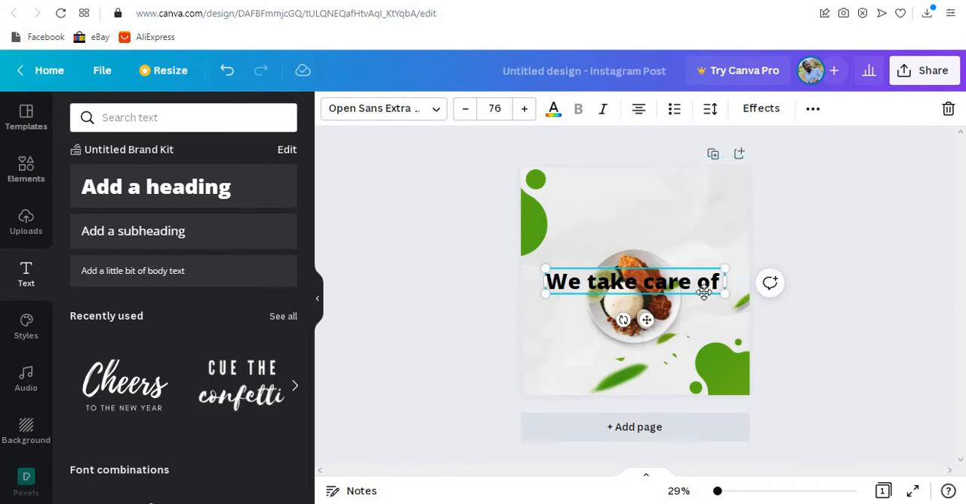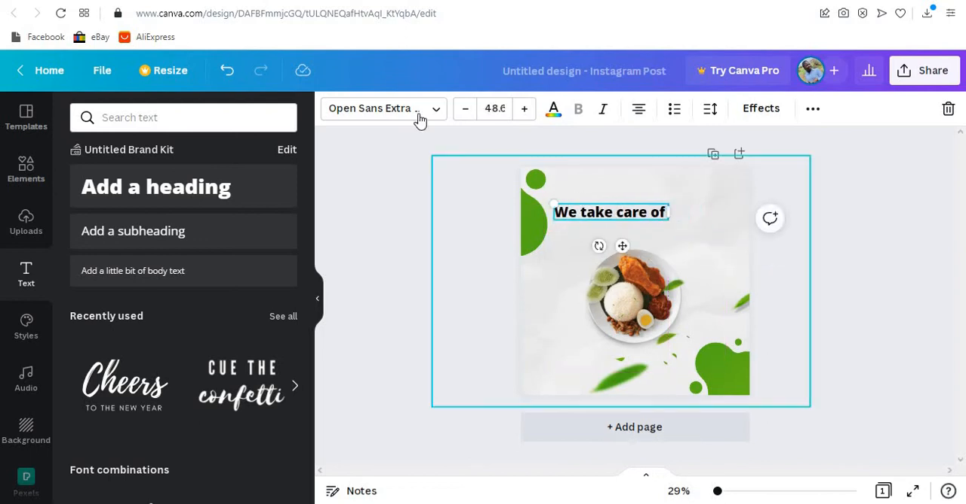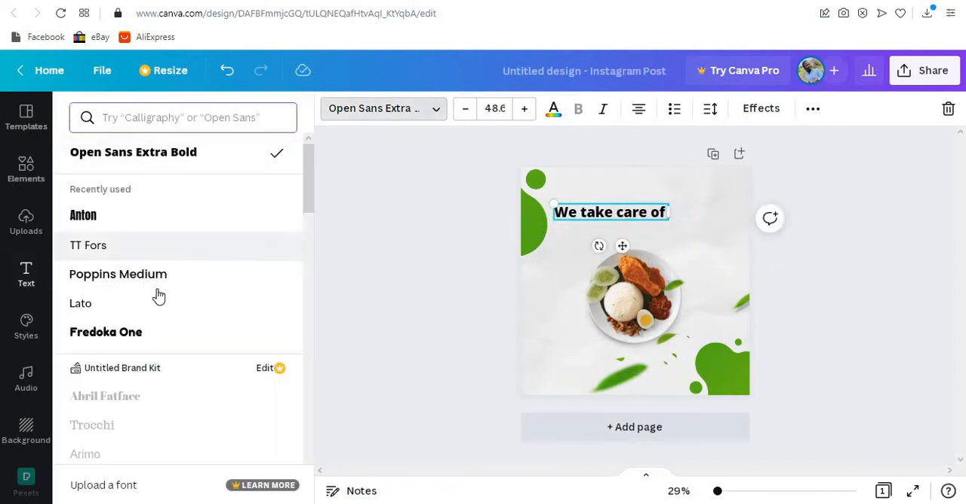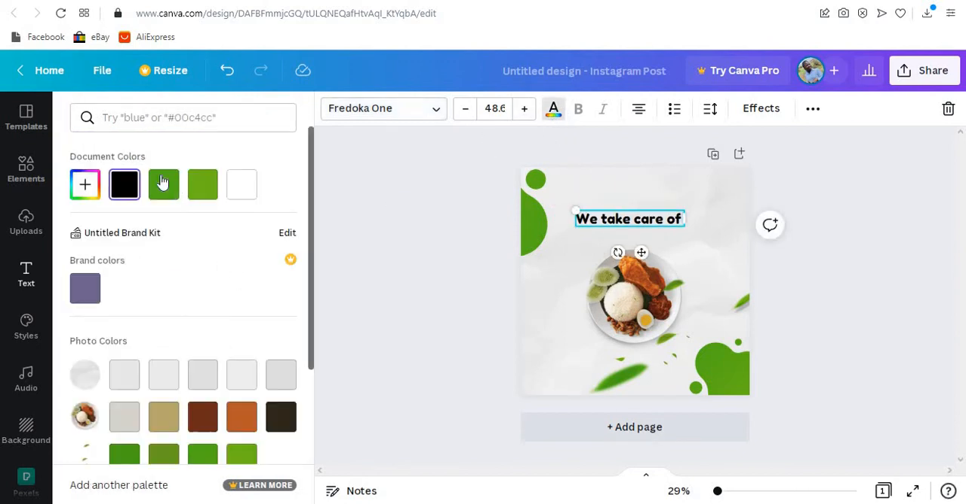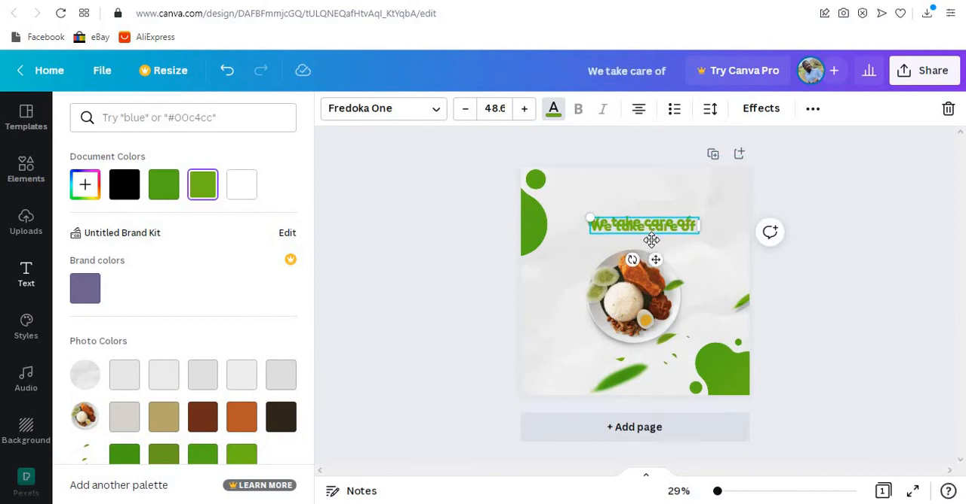Okay, so this take care of is going to be green, so I'm reducing this size, and then I'm going to use a particular font which is called Fredoka One. So I'm using Fredoka One. That's the font I'm going to use, and this color is going to be green. So the next one I'm going to just duplicate and then say every taste bud. So I'll type this now.